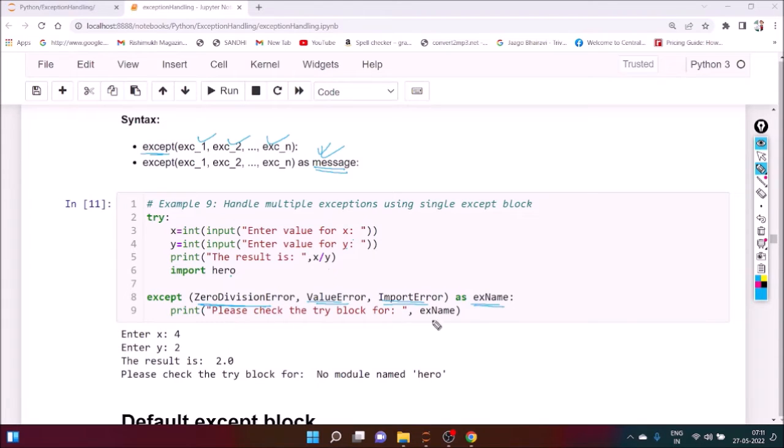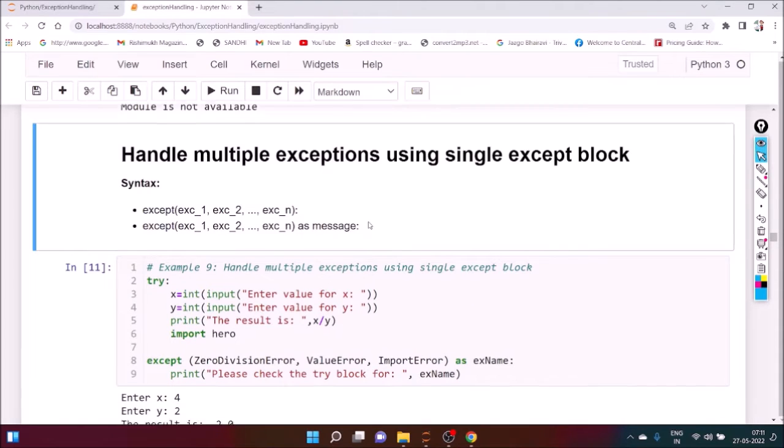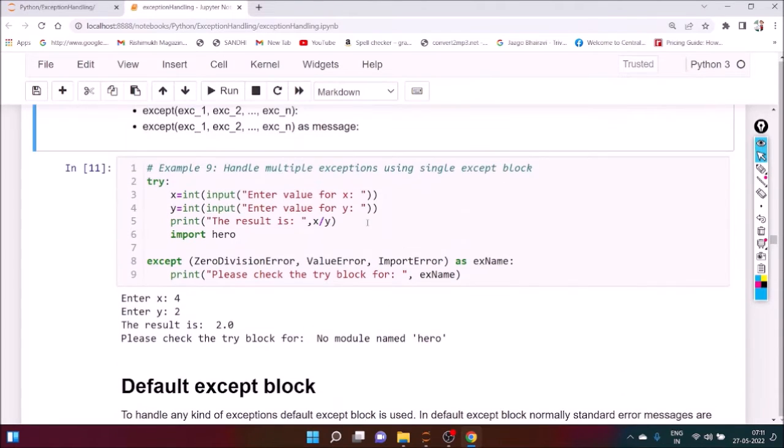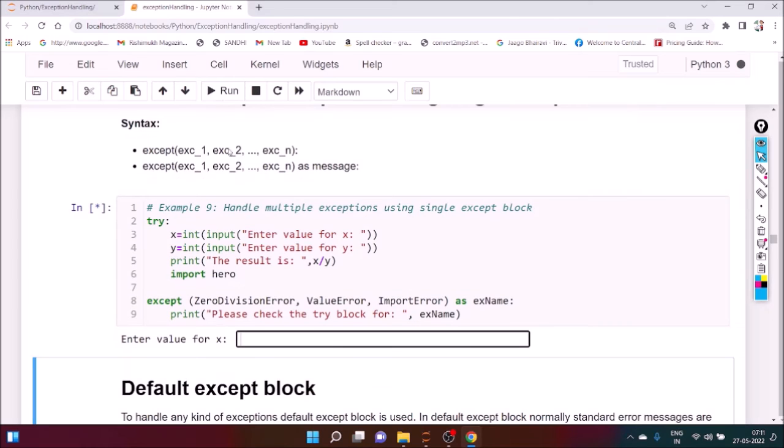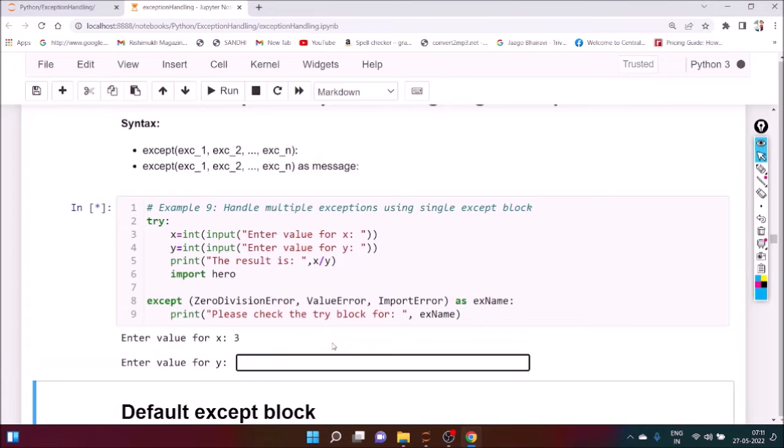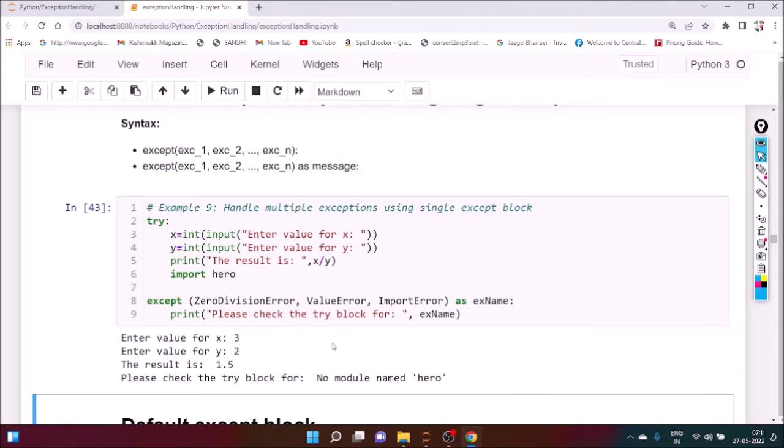So please check the try block for what? Okay, if you execute it, we can see the output. If you can execute it, where is that? This one. And if you execute it, what is the input? Say 3, enter it. Another input is say 2. The output is 1.5. Definitely the import hero module is not there. Definitely it will execute this one, the import error and the associated message.